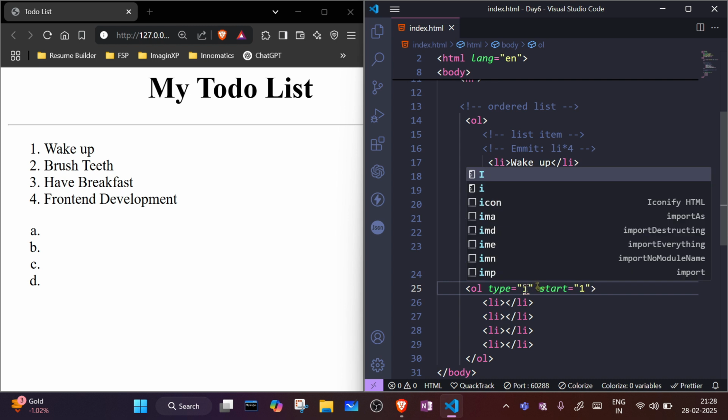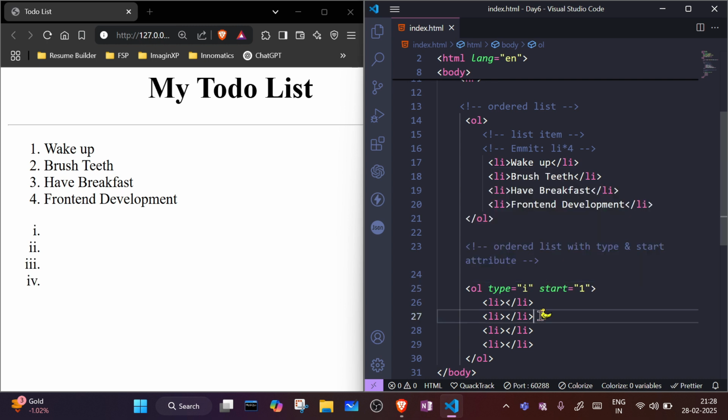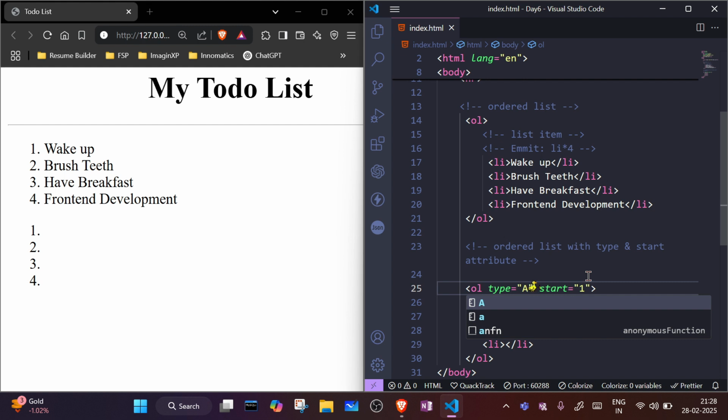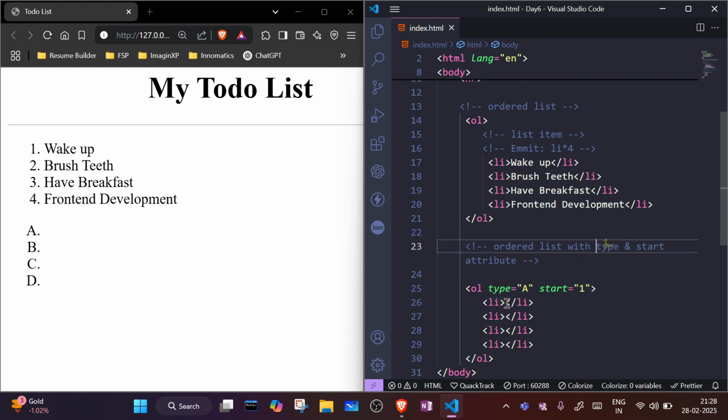Are you getting it, guys? If you want a Roman list, you can write I. The default is number. Are you understanding, everyone?